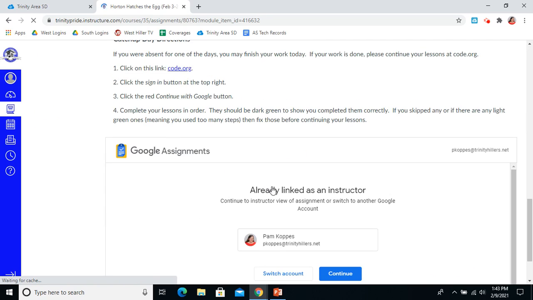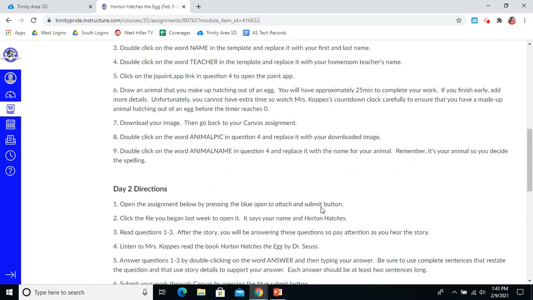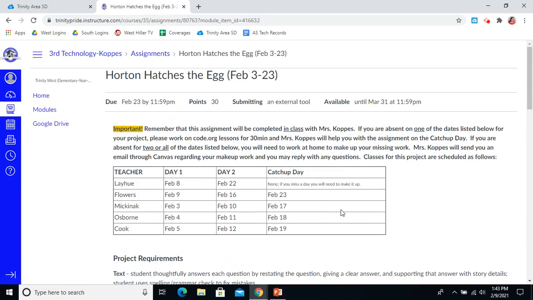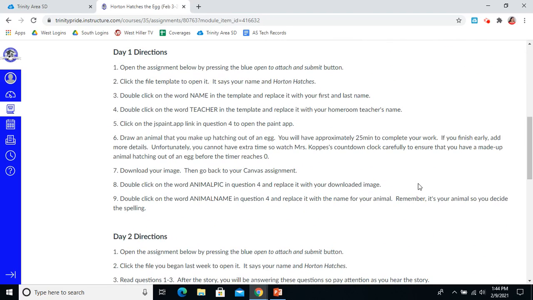The assignment will probably jump you down to the bottom, which is fine. I'm going to just point out a few things. You can see all of the assignments that we're working on right here. So I am modeling this for Flowers class today, which means we are doing day 1. But if you're in a different class, you can see when your day 1 is. So for day 1, we are going to complete these 9 steps.